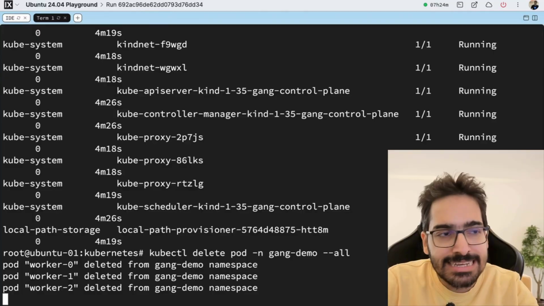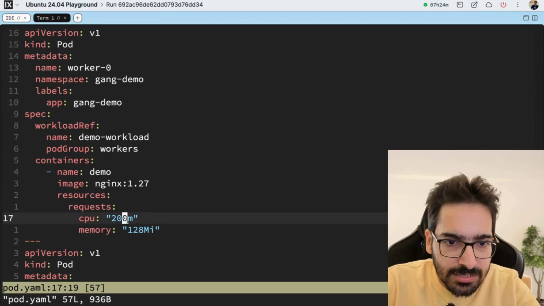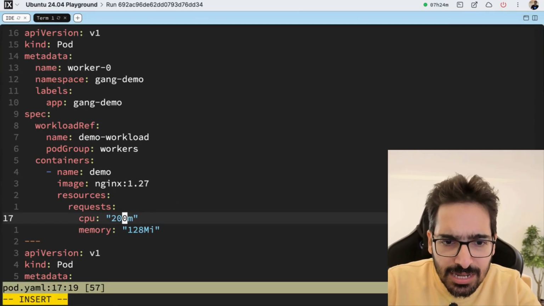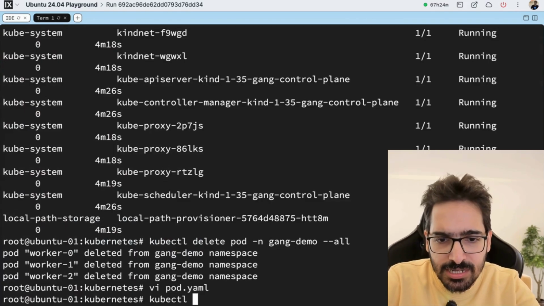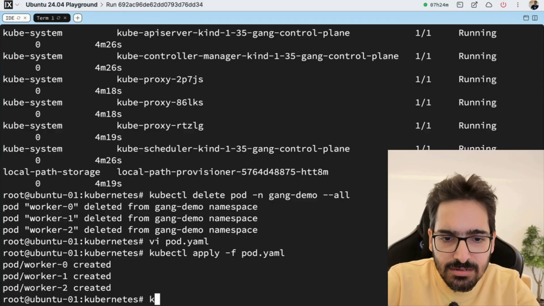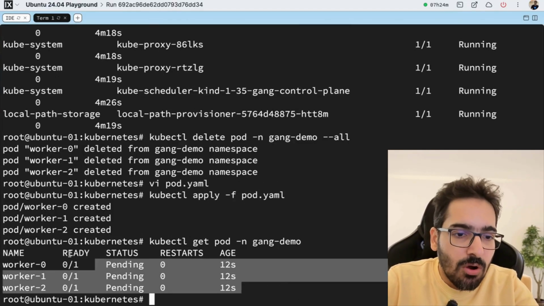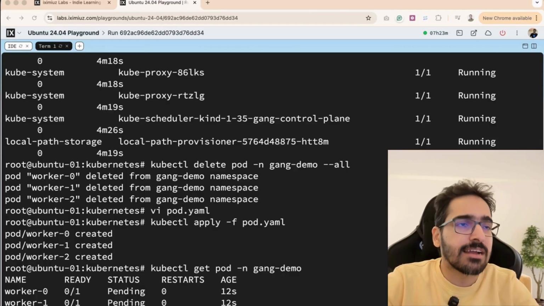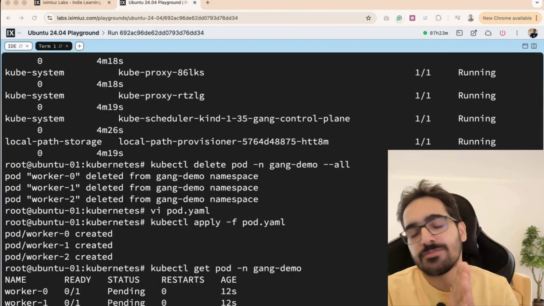Now what we'll do is increase the request. So vi pod, and only for one, let's give a massive number, like maybe 4,000 for CPU. And kubectl apply -f pod, kubectl get pods -n gang-demo. We'll see all of them are pending. So it's all or nothing. It waits until three pods are ready to be scheduled and places them together instead of half scheduling.